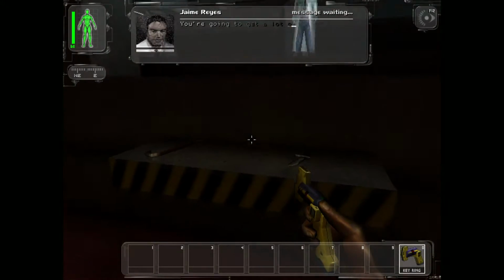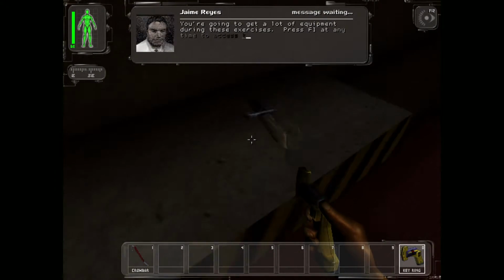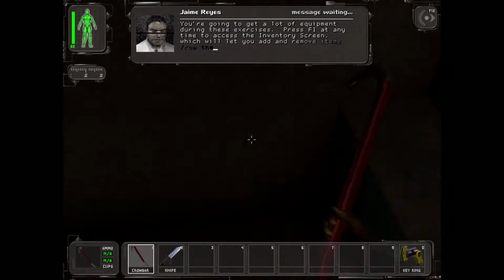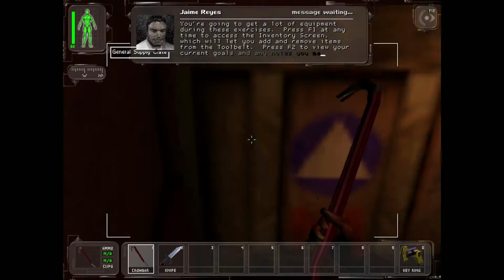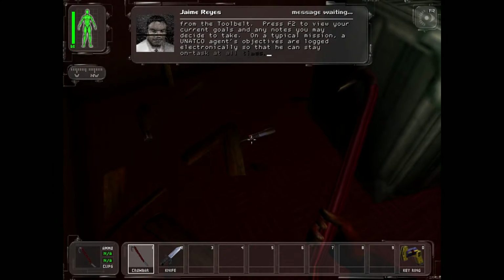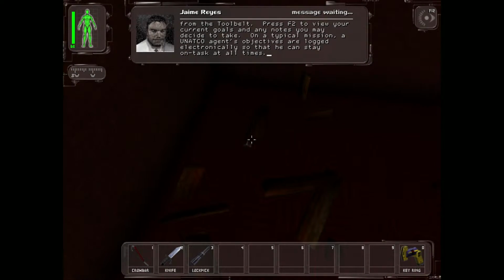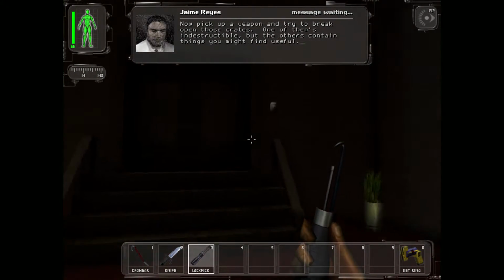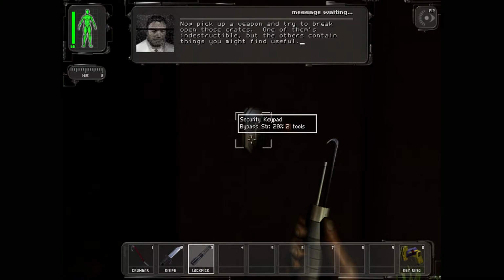But yeah. You're going to get a lot of equipment during these exercises. Press F1 at any time to access the inventory screen, which will let you add and remove items from the toolbar. Press F2 to view your current goals and any notes you may decide, but the others contain things you might find useful. Pick up the lockpick and use it to open the door. Lockpicking takes time and expends the self-assembling.